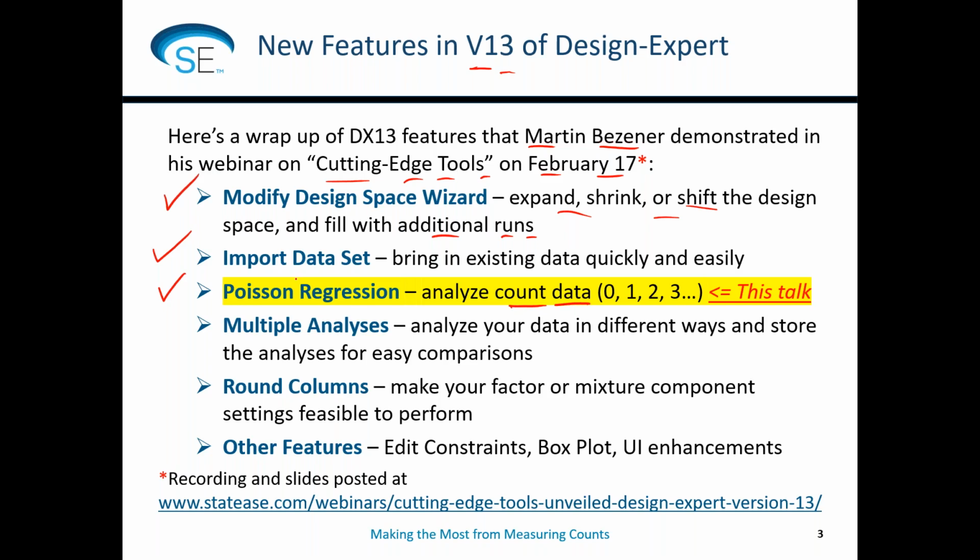I also will demonstrate this multiple analyses option, which I like a lot because you can look at different alternatives. So in this talk, I'm going to look at no transformation of count data. I'm going to look at using a square root transformation, and then of course the Poisson regression, which is under the special models part of the analysis. Boy, I tell you, all these are good.